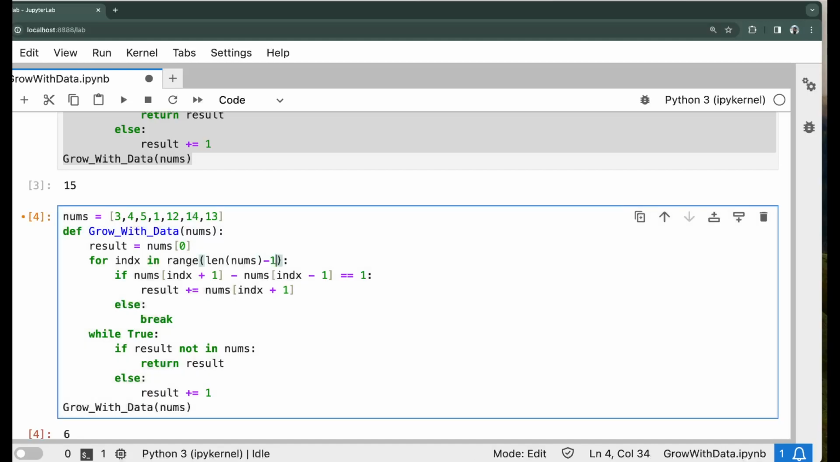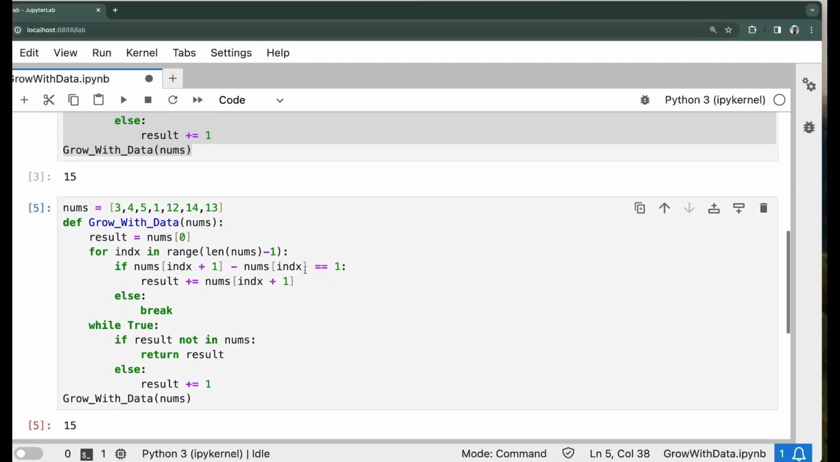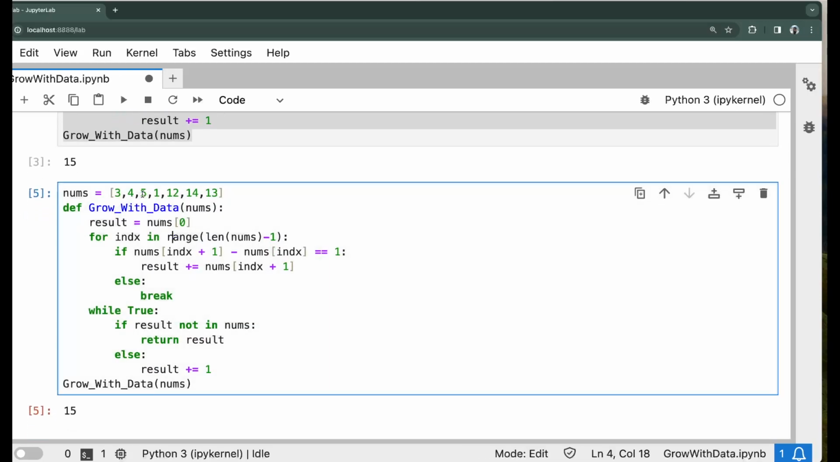Okay, this is not going to change anything, but if nums, okay, it's not minus 1, it's nums, right? So we just check if you are in the second index, index equal to 1, we just get the index equal to 2's position element 5 minus the current element 4. So you just say 5 minus 4 equal to 1. Yes, then it adds the 4 to it.